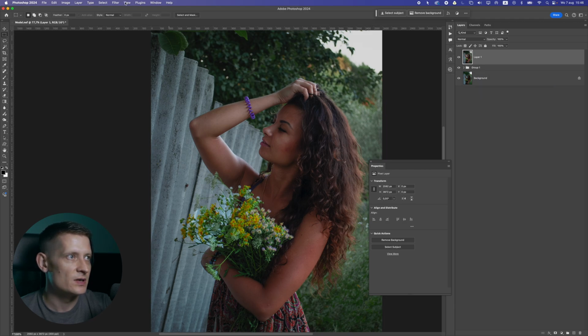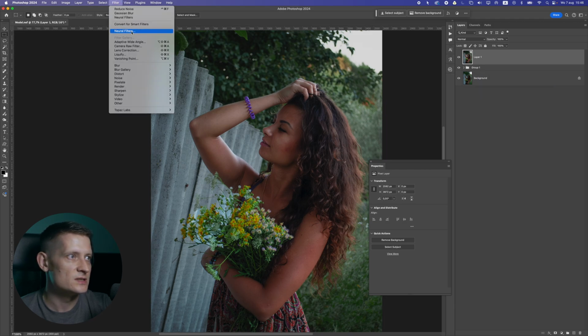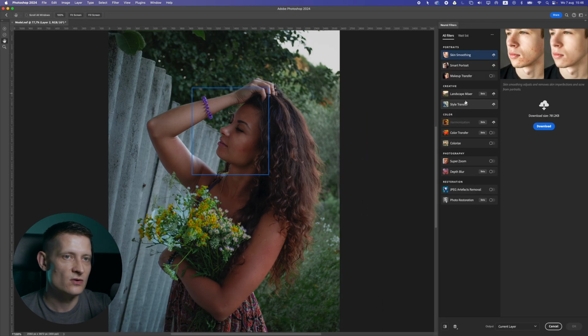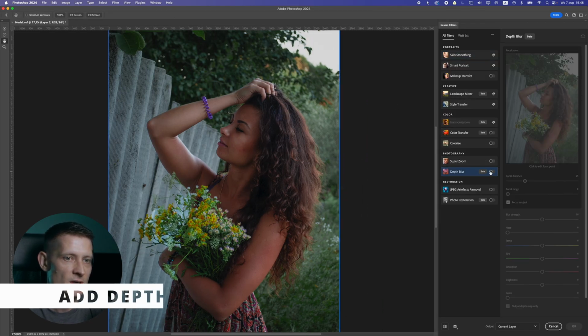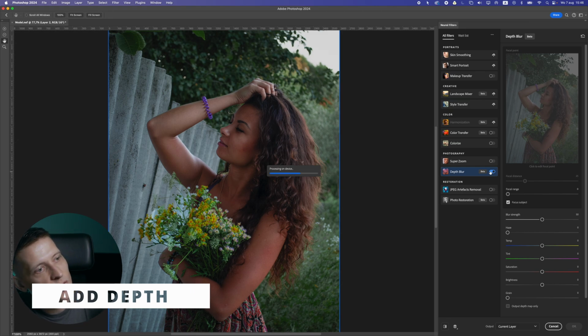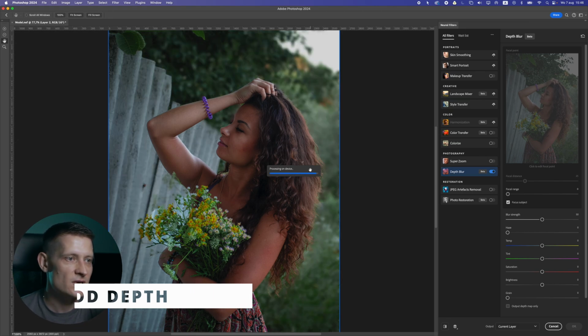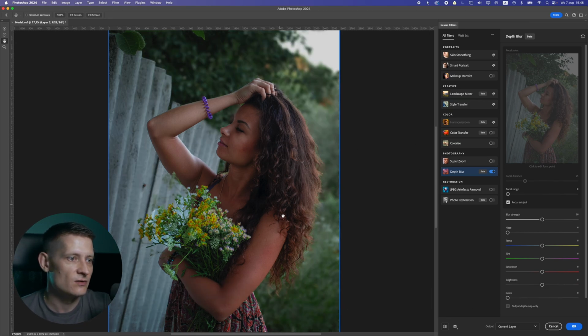And this time I'm gonna go to Filter and select Neural Filters. And in Neural Filters, we have a pretty cool blur called Depth Blur. It isn't perfect, but it works pretty good. So try this one out on your photo, and you can see here it already blurred out the background. I'm gonna drop the blur strength a bit, so I wanna make sure it still looks natural. Maybe just a little blur like that, just to make sure the background is slightly blurred out.